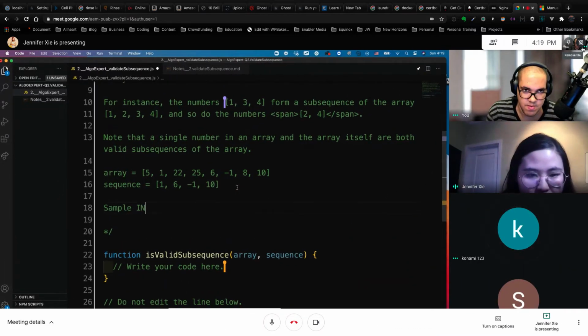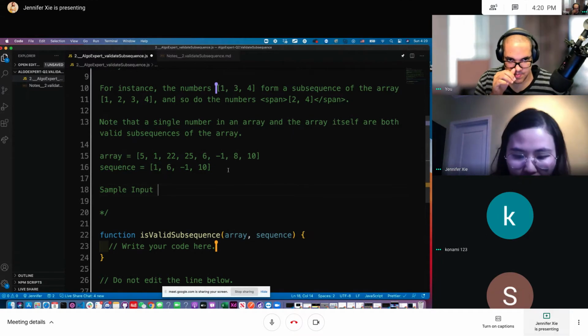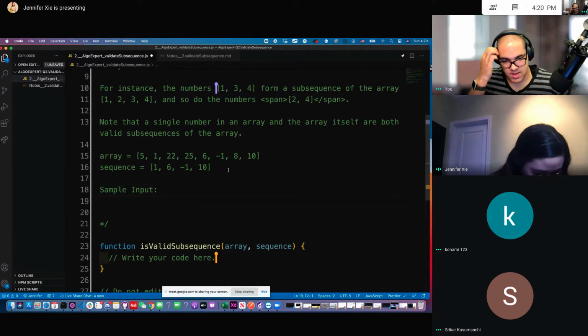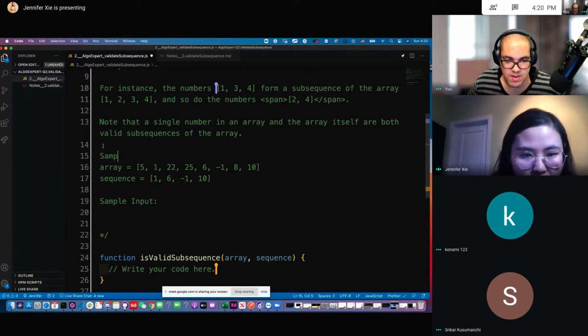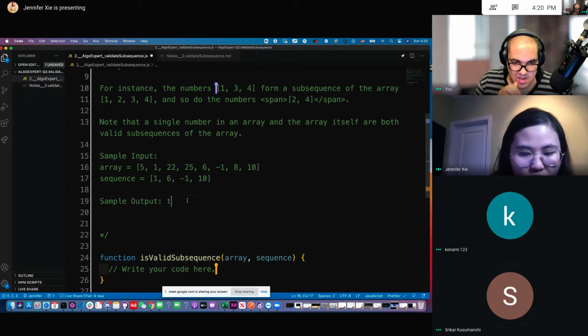Okay. Does everybody understand the prompt? I'm going to put that sample input I already got. This is the sample input, right? Then the sample output is true.